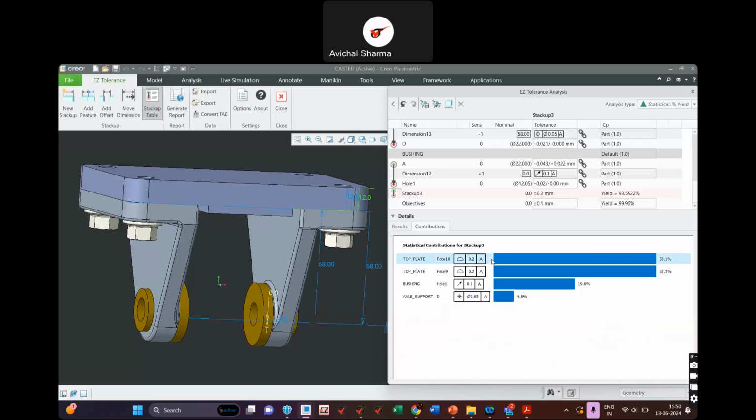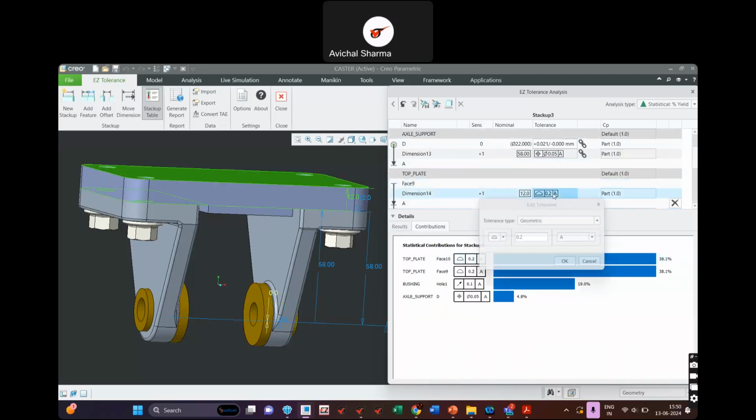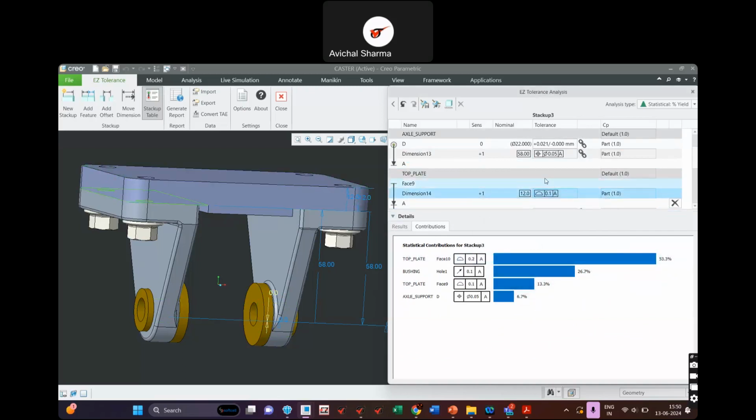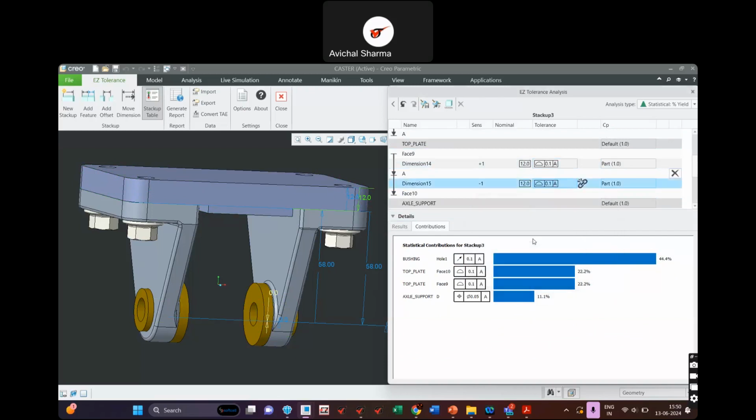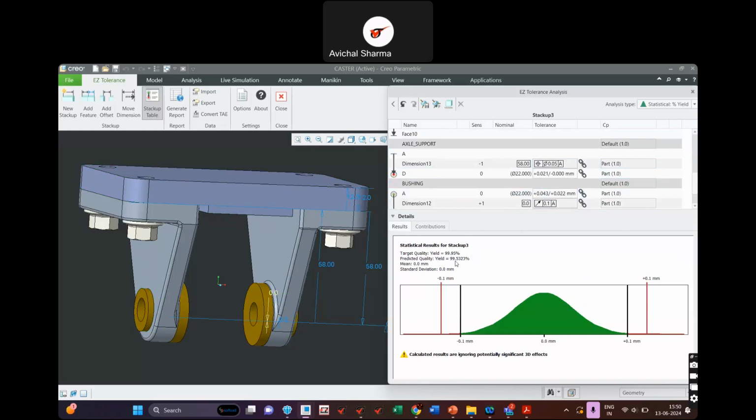If I wanted to further improve on it, I could. Again, this is dependent on the manufacturing capabilities, right? If you have some limitations, let's say the supplier cannot go below 0.1, obviously in that case I'll stick with 0.1. I'll not go below that. Now I've achieved 99.5, but my target was 99.95.